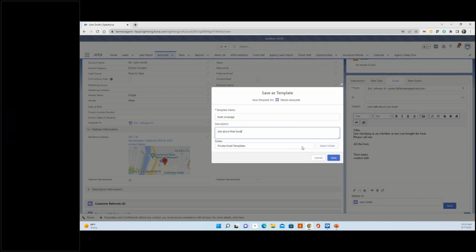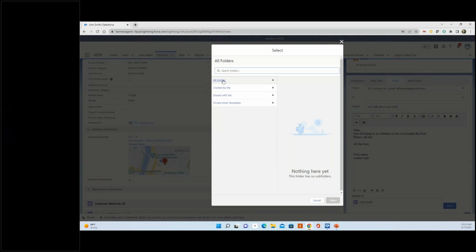Now, selecting folder. Right now it's private. That means only myself can use it. But what I can do is select folder and give it to everyone. So this one's private, shared by me, created by me, all folders. I'm going to go with all folders. It's not giving me anything yet, but you can actually go with public, where it's created by you, but it's shared with everybody. Okay, let me see if I have. No, it won't do that yet. So there's no subtitles here.